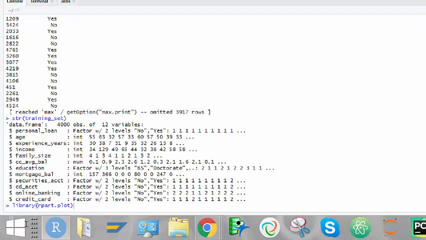Do you see that it does contain 4,000 records? It says so literally, right? 4,000 observations right here. So that means that I did the split correctly, right?